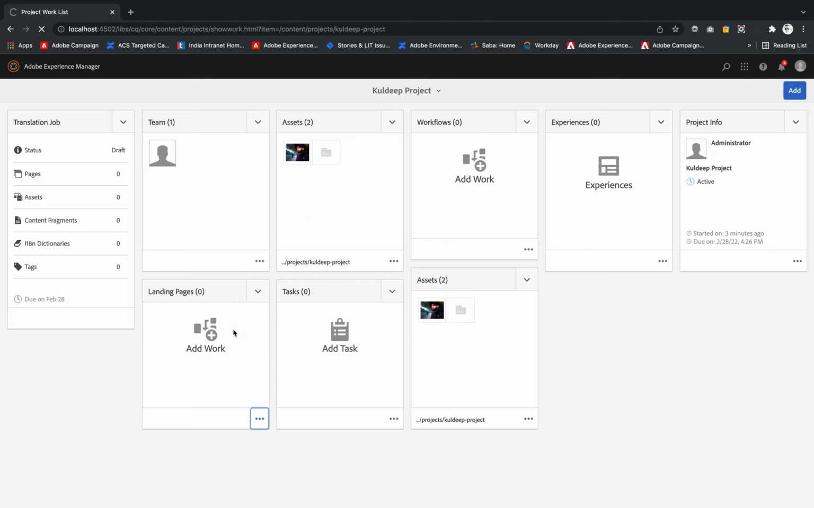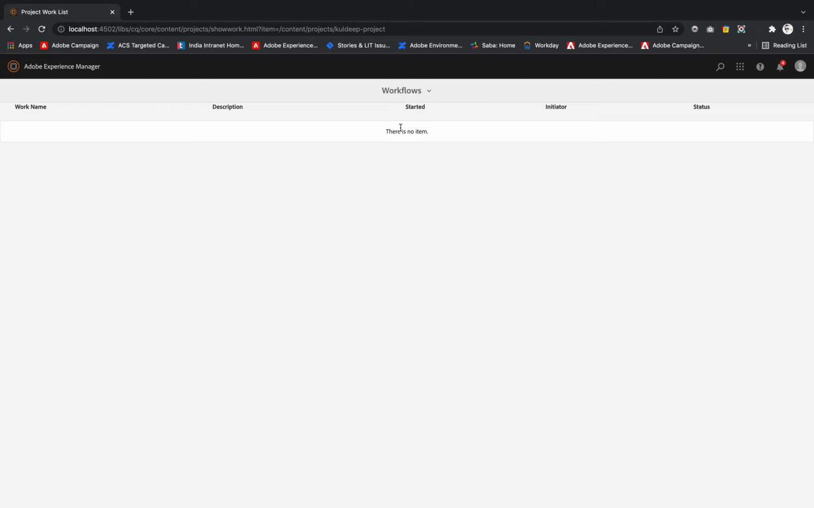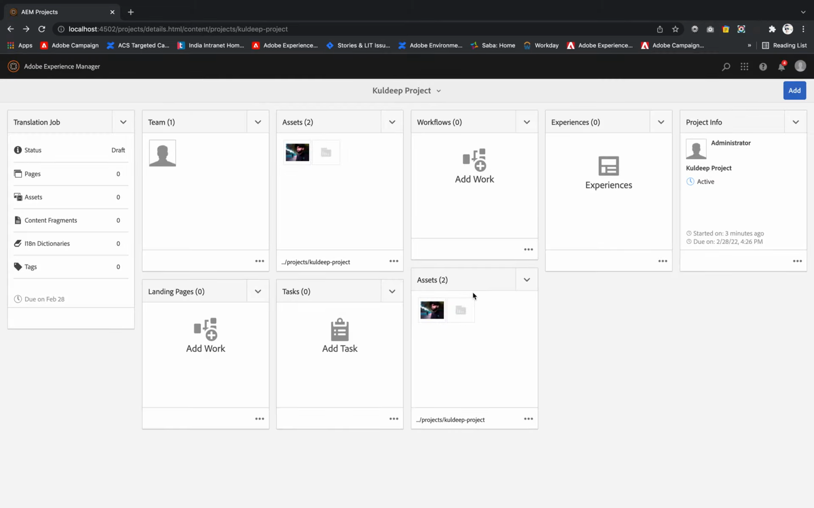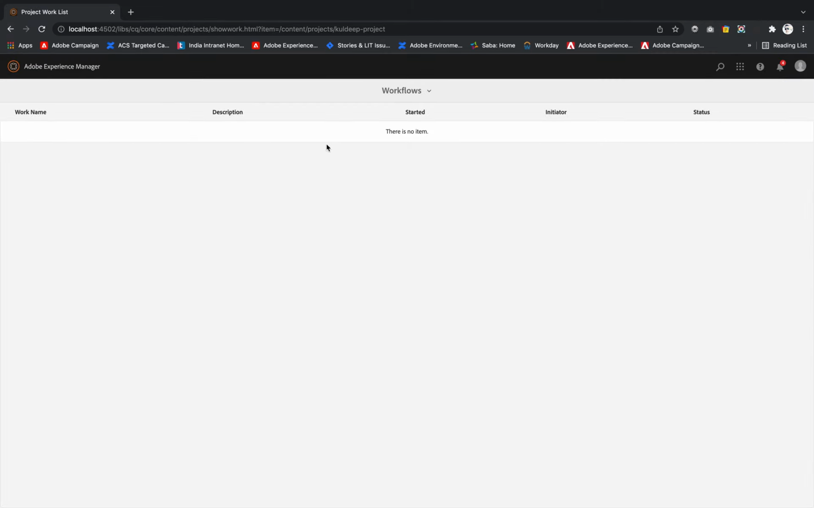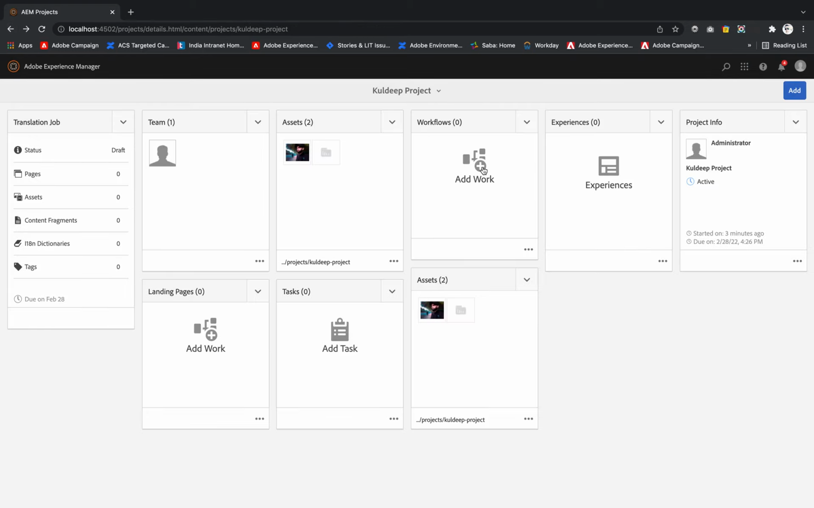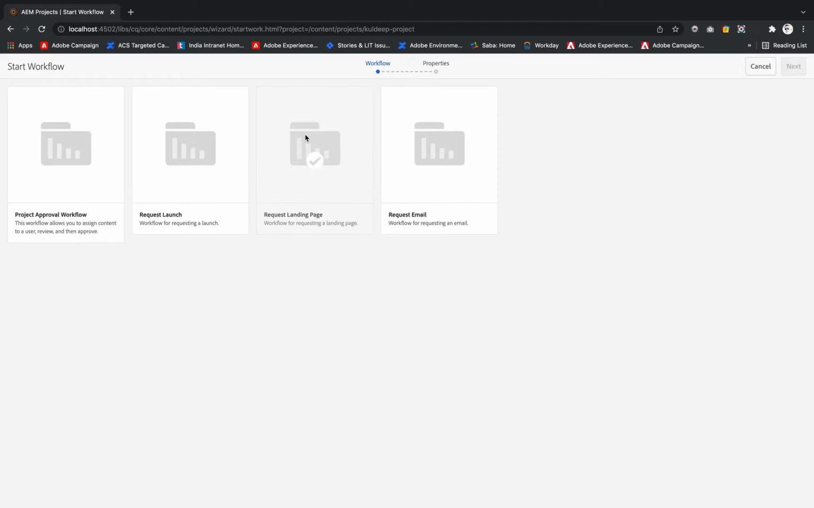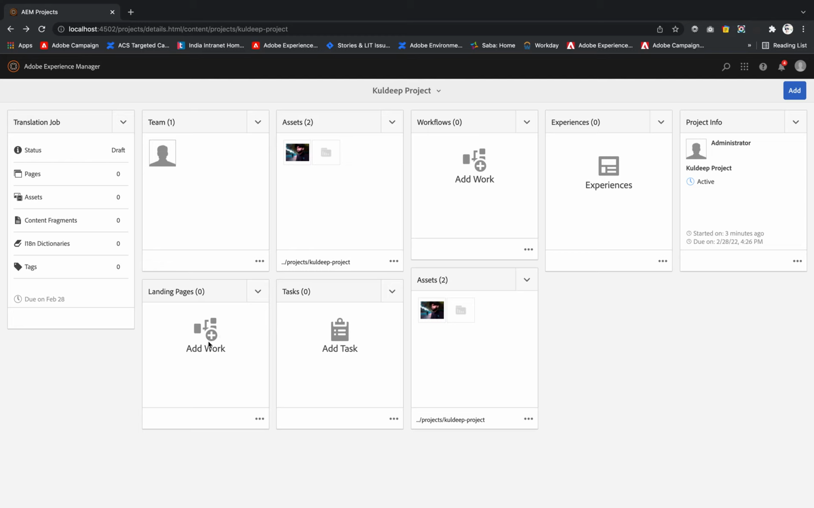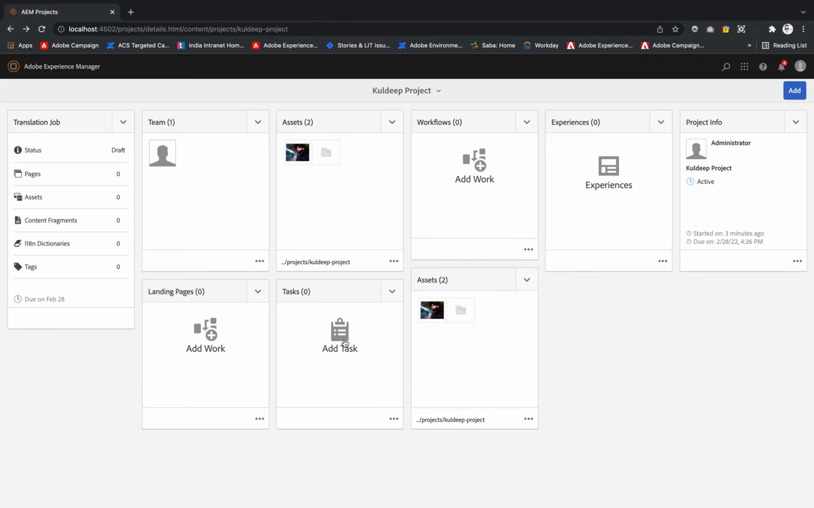If we want to add landing pages, as of now no landing pages are there, and no workflows are there. We can create those, we can add those things as we used to do. It's totally up to you. When we click add work, it is to start the workflow. And if we want to add the landing pages, then we can simply start a workflow like that. So this is how we manage our projects.